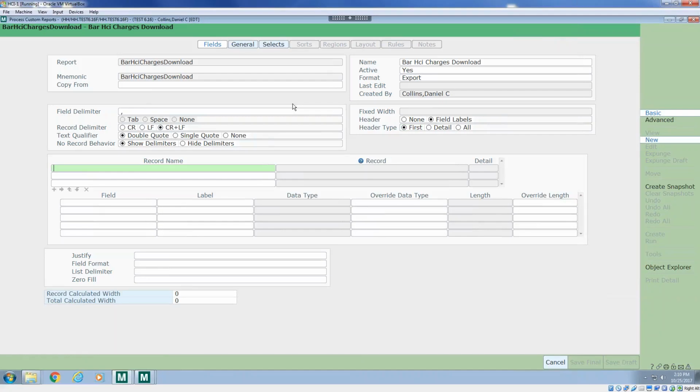You have to give each record a name. In this case, we're going to start off with the registration main record, so I'm going to just call this record name Reg. It'll make more sense as to how this is laid out once we get into it.